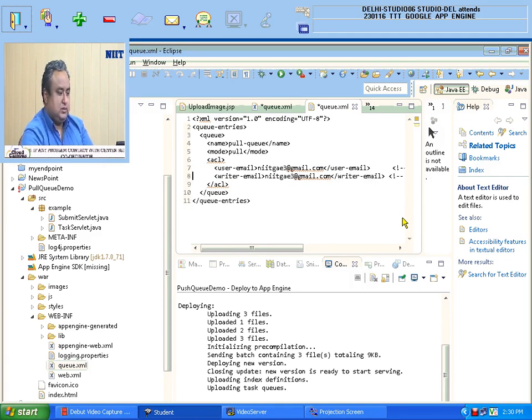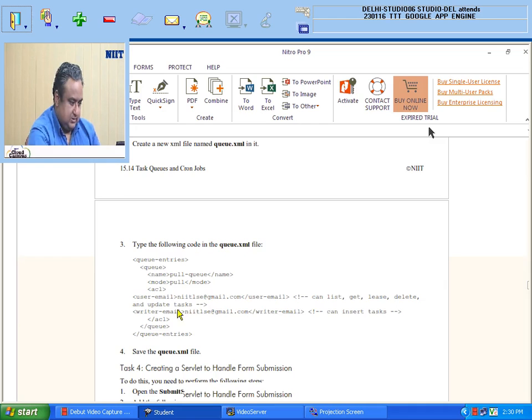So this is the user email address, which is who can read, and this is the writer email address, who can write to this queue. So you have specified the queue name and who all users can access this queue. Now, servlet to handle form submission.